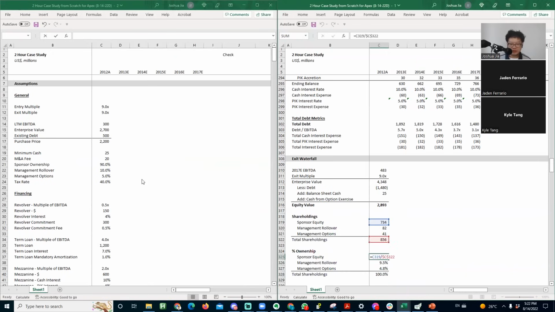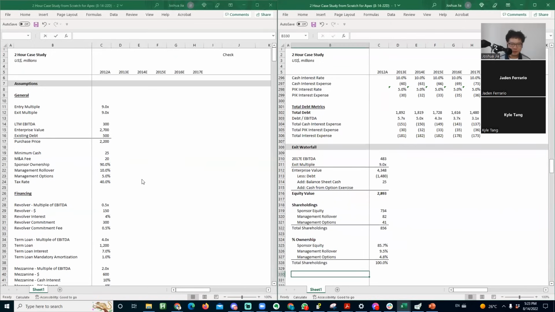We used to own 90%. Now we own 86%. Management used to own 10%. Now it's 9.5. And now the options, they're getting a piece, right? We give these options to management, once again, to incentivize them. If you perform, you're going to get a little extra, and you're going to get more in the end, right? So that's the whole point of these options.